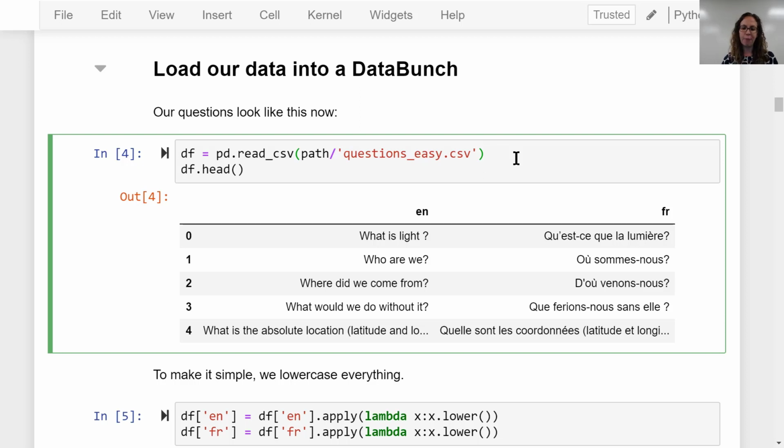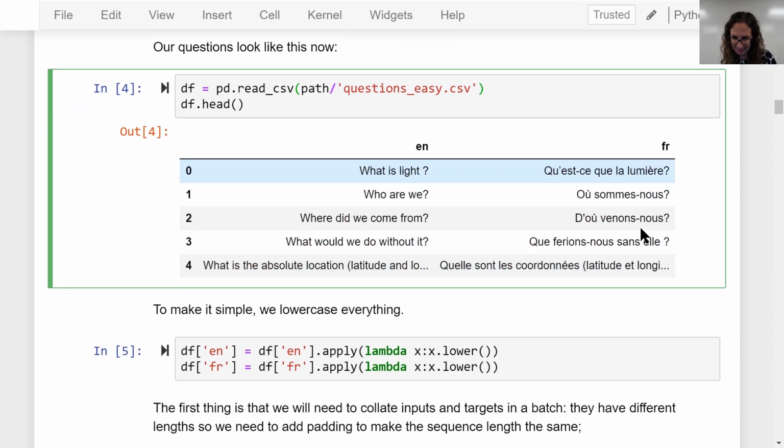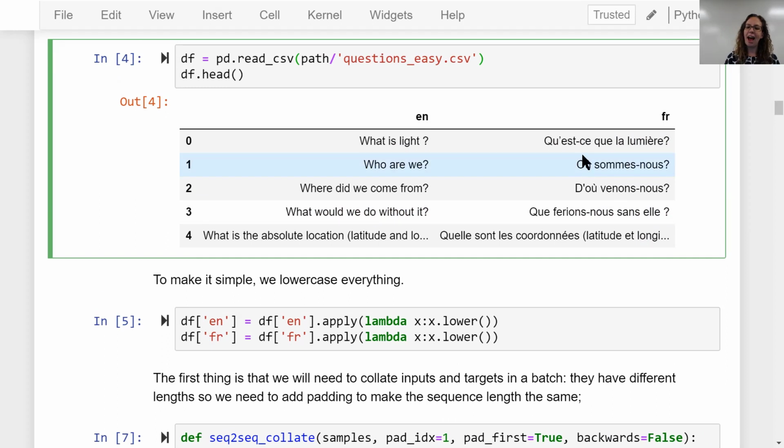It's already been processed, and we can take a look at what some of these questions are. What is light? Who are we? Where did we come from? Does anyone in this class speak French? Okay, nobody, me neither. So we'll have to trust. Some of these make sense, like Lumière would be light. And you can see here how the output can be longer than the input, or it can be shorter, so there's a lot of variation.